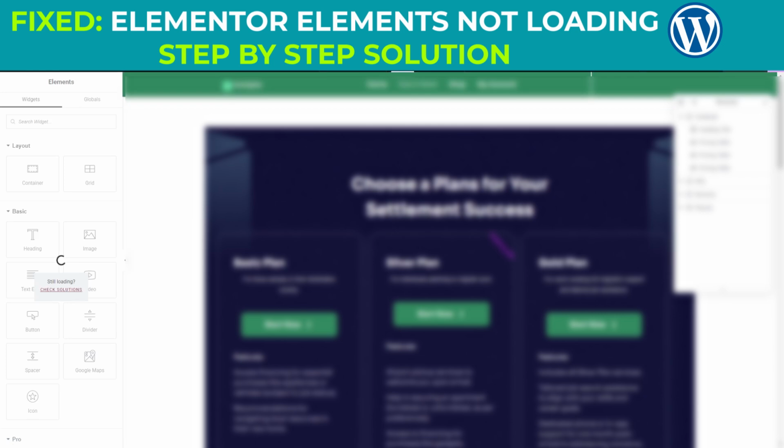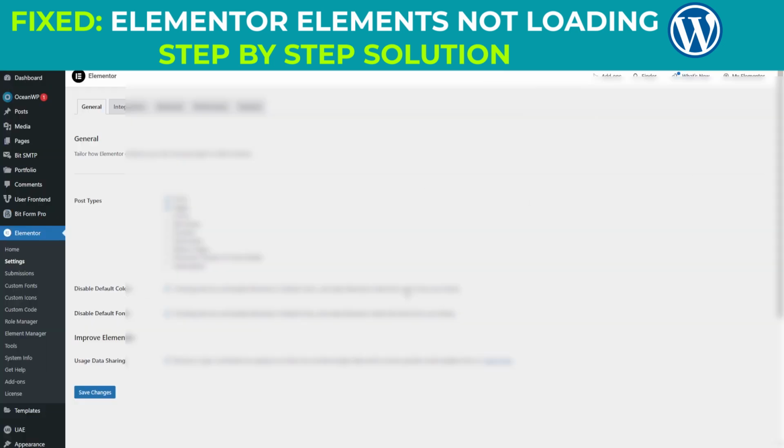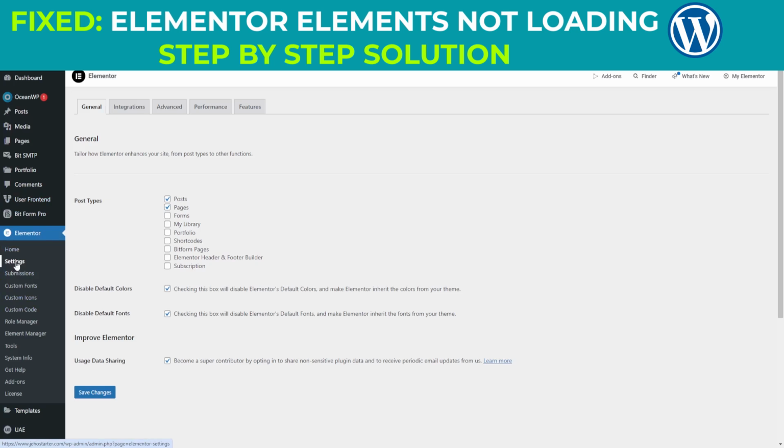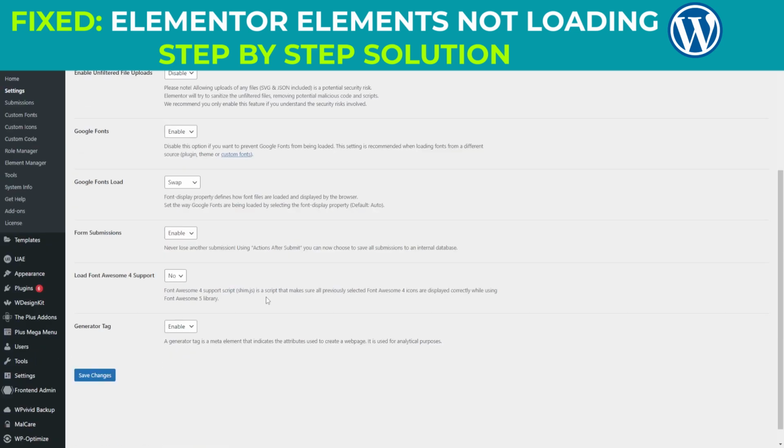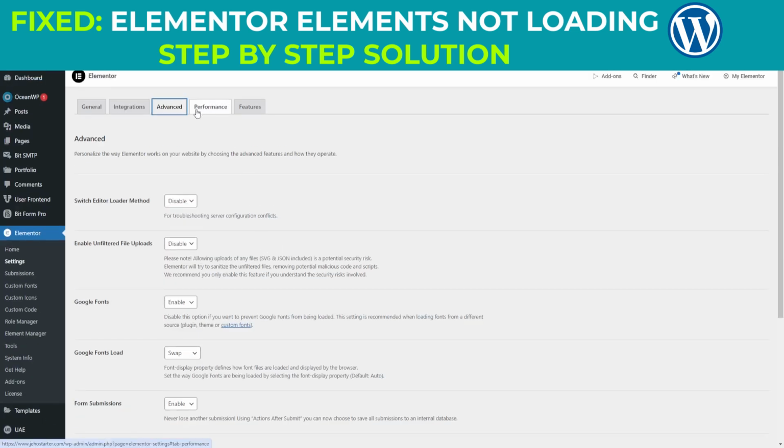So what you want to do is go to your website dashboard and go to Elementor, and you hover. Normally, you would hover over Elementor, and then you're going to look for settings, and then here you click settings. As you can see, I've clicked on settings on Elementor, and then you go to the advanced tab, and we're going to look for switch editor.